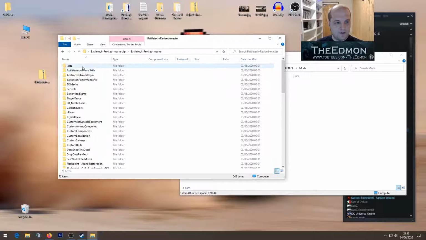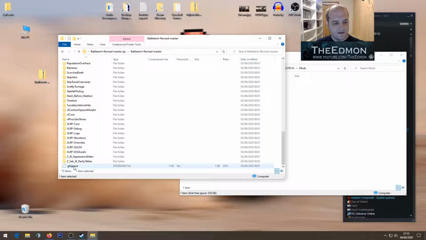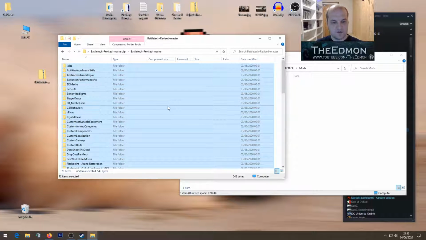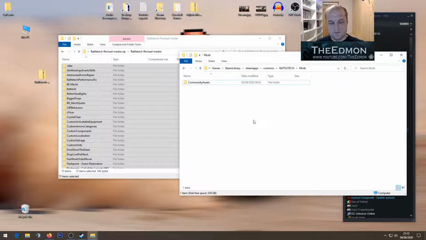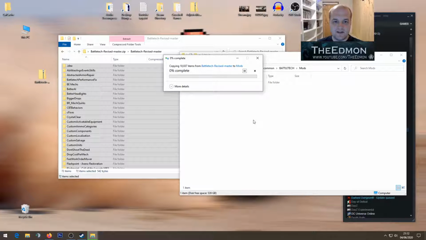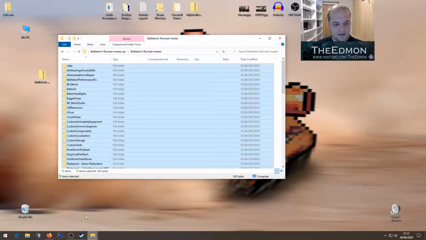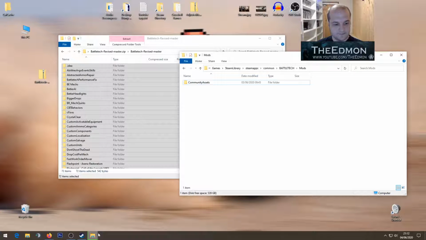So now all you gotta do is click the top of the Battletech Revised Master folder, hold down shift, click the bottom. That will allow you to grab everything. You can also use Control A, but I prefer to do it this way. Copy all of that and paste it in here. Not into the Community Assets folder, but into the Mods folder, obviously. There's a huge number of files here, so this will actually take a little bit of time.